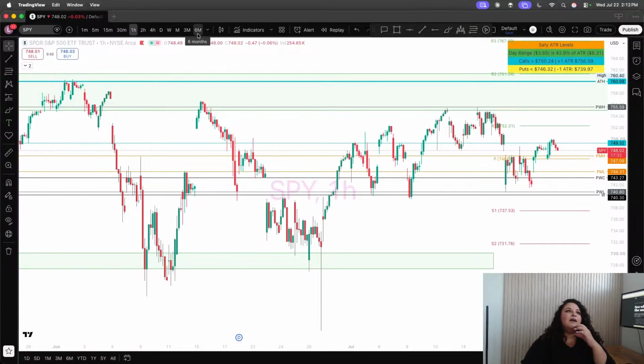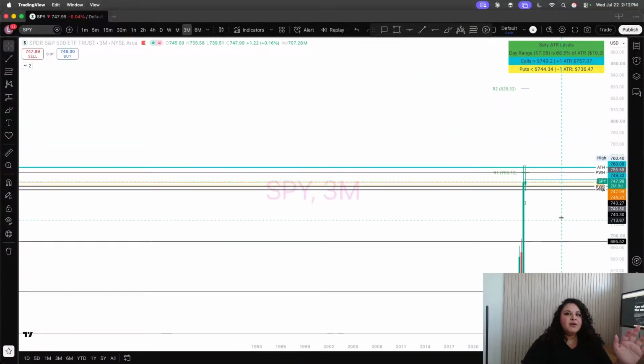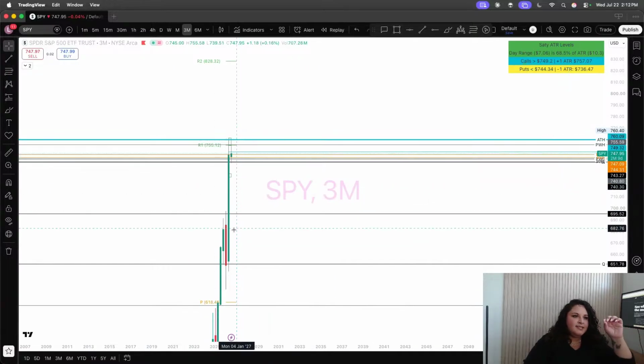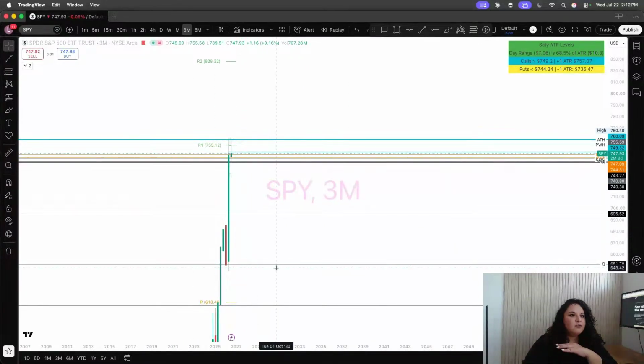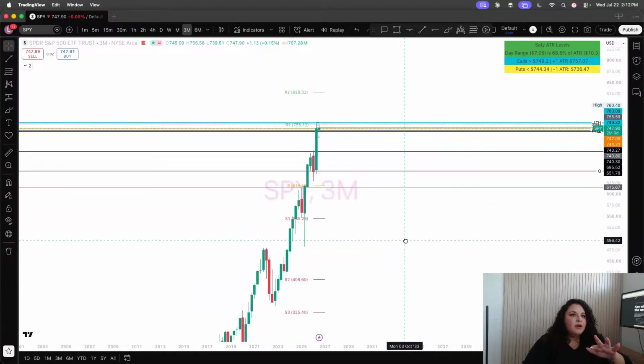Okay. So we start at 6 months, we go to a quarterly, right? And all we're doing is trying to identify our support and our resistance. Our support is going to be like our floor level, and our resistance is going to be like our ceiling level. It's important to understand that because we want to know what price usually does here.